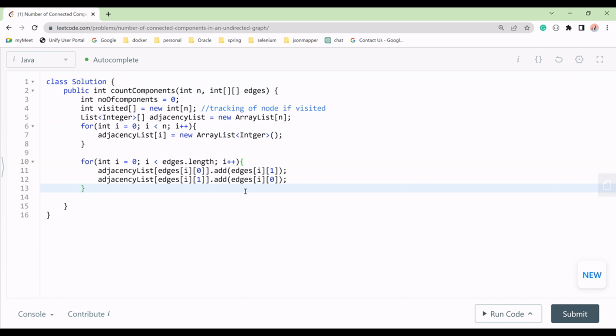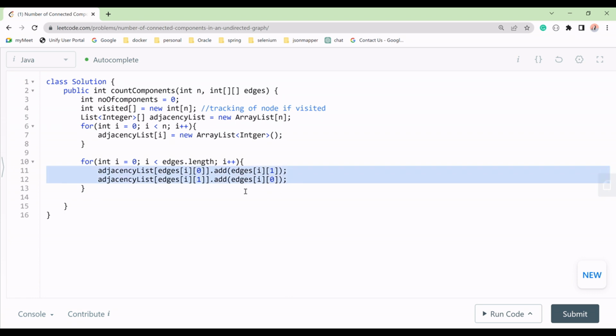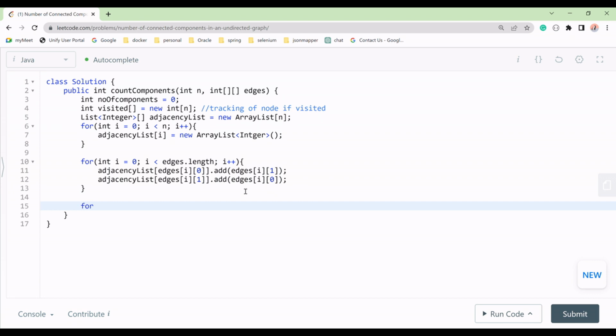We have started from all its edges, 0 to length, whatever the edges given. Now we have updated and maintained our adjacency list, correct? Two things we have done here: all the variables are initialized, and now the adjacency list is completed. Now what we have to do is go through all its nodes to check whether each is visited or not.